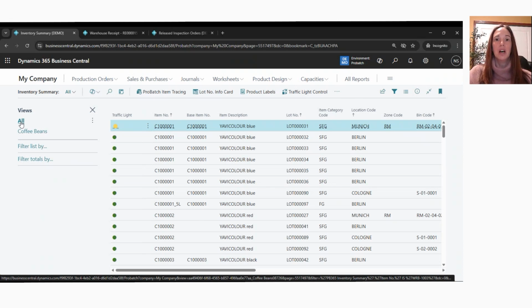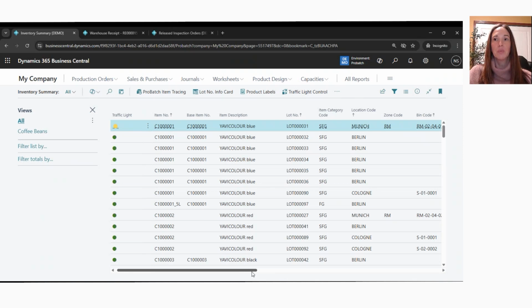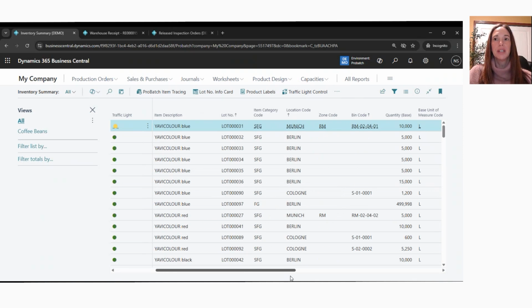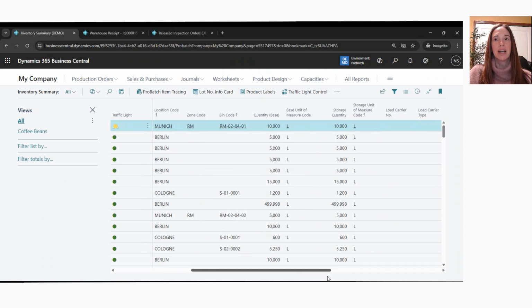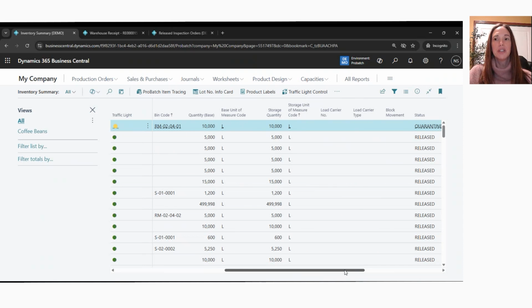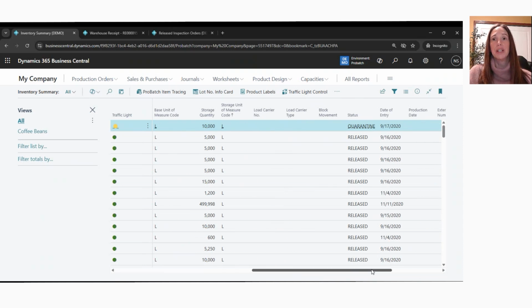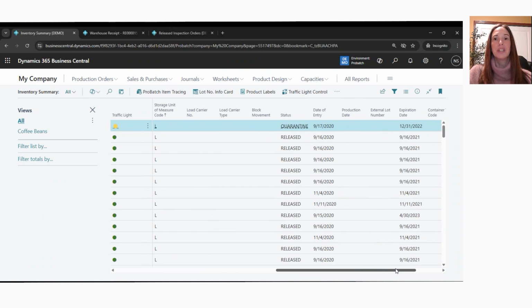It tells me where that inventory is located, what location, what bin it's in, and how much quantity, of course, I have on hand. And then I have more additional information as I scroll to the right here about the lot. So I can see the lot status, the date that that lot came into my system, and the date that that lot expires.